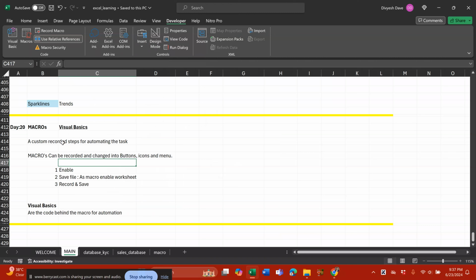Let's say you are doing some task every month or every week to generate reports, or some kind of formatting that you do every month, basically repeating all the tasks. What a macro does is it records all the steps and gives you an option to run all the tasks at once. So basically it's automating all the steps that you recorded. Macros are a feature given by Microsoft in the developer tab.